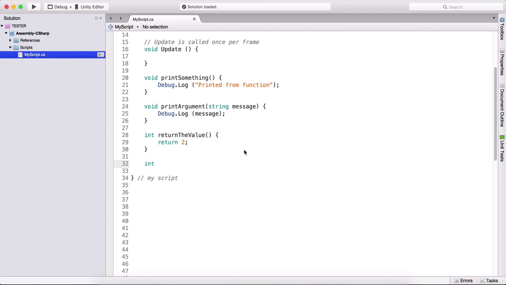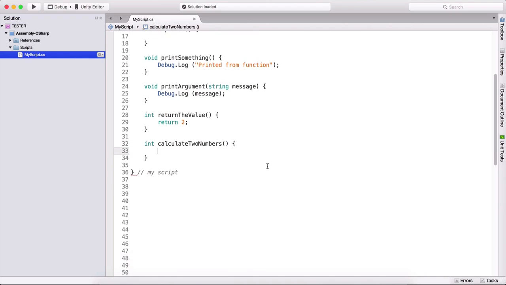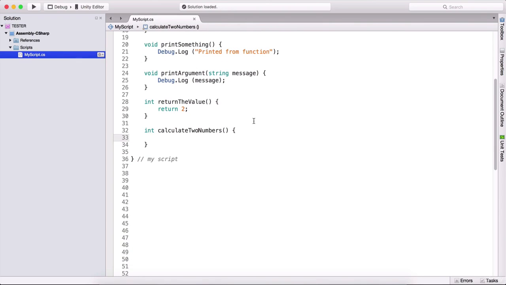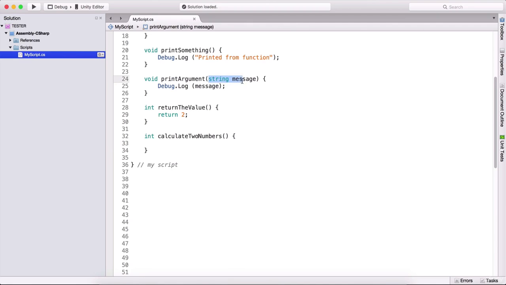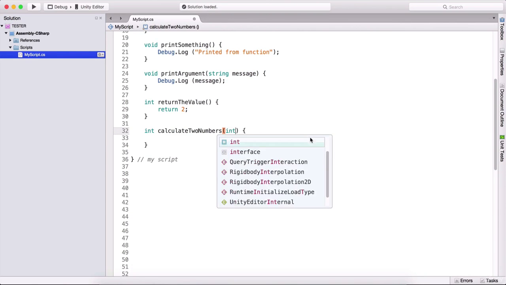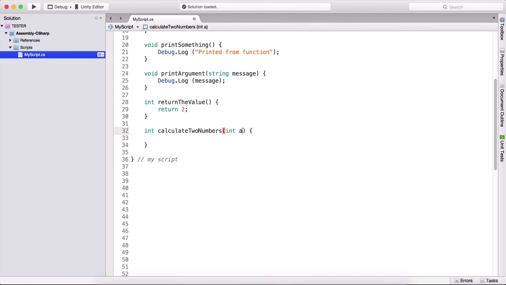So here I'm also going to return an integer, and I'm going to name this one calculate two numbers. And this function is going to take two parameters. So we are not limited to only one parameter. We can add 2, 10, 20, how many we want, that is up to us. So here I'm going to provide int a, and if I want to provide one more, I type comma, int b. If I want to add more, comma, int c, comma, int d, and so on and so forth. How many parameters I want, I just need to add a comma.